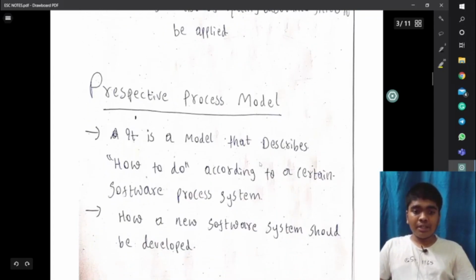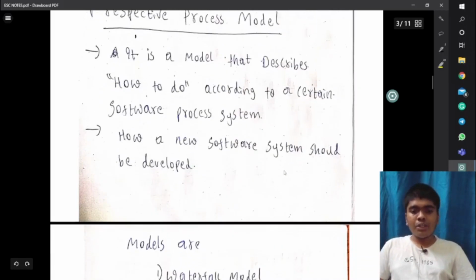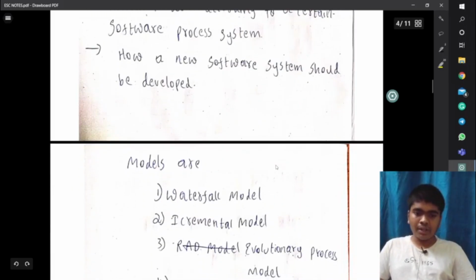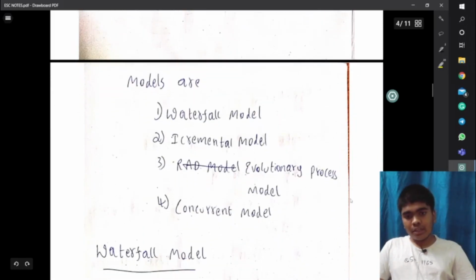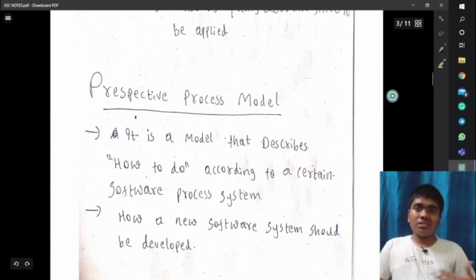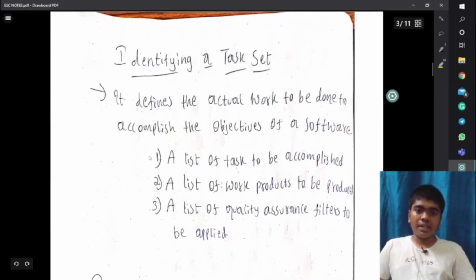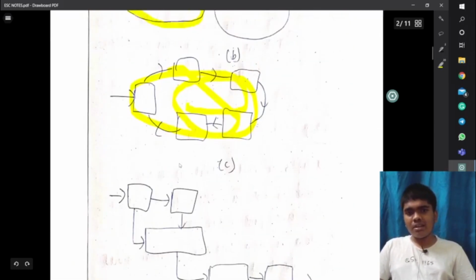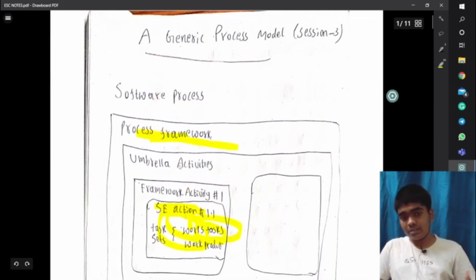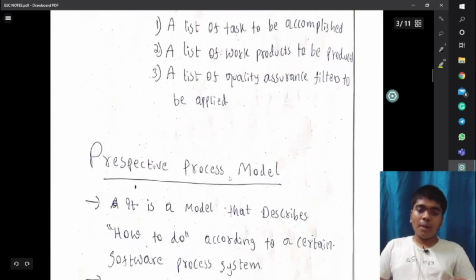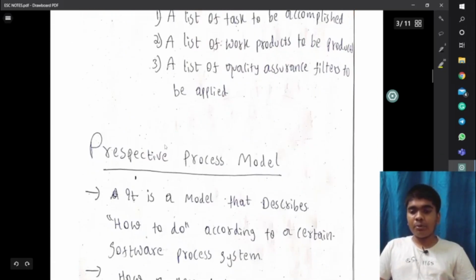Next is the prescriptive process model. It is a model that describes how a new software system should be developed according to a certain software process system. The models are the waterfall model, the incremental model, the evolutionary process model, and the concurrent model. We will discuss these in the upcoming videos. Till here I think this is fine. This is a very basic concept if we are entering into the generic process model. In the next videos we will discuss the prescriptive process model.